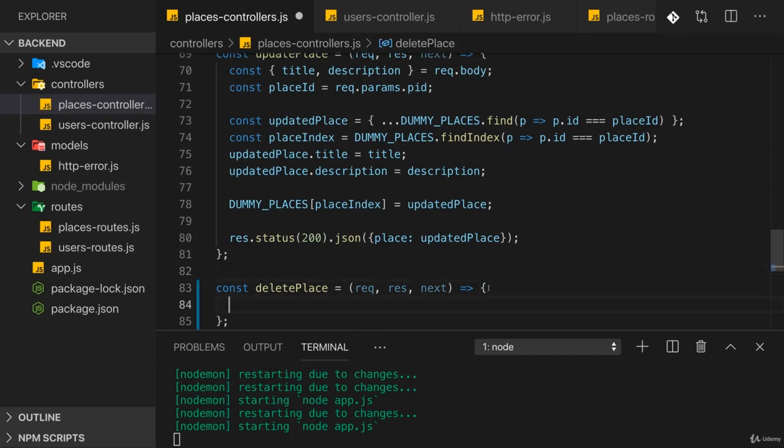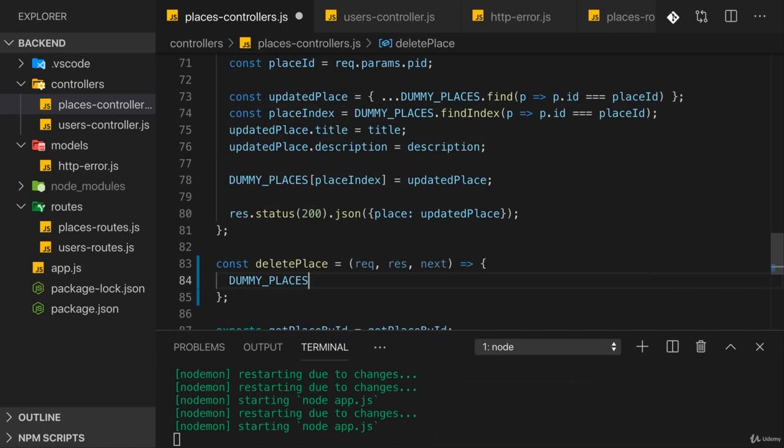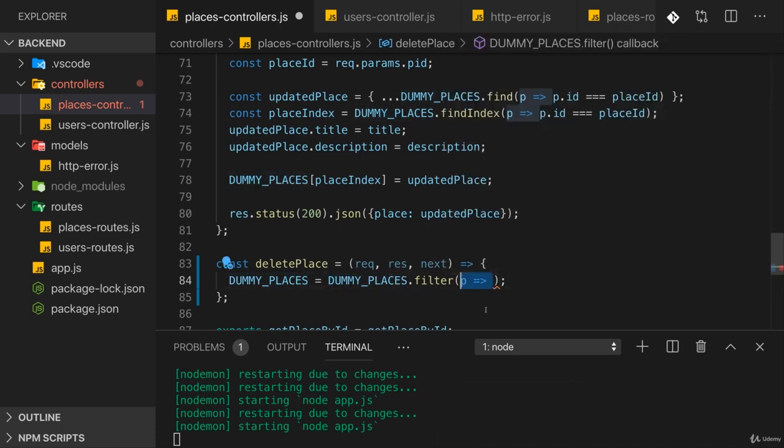To delete a place, I want to set dummy places equal to dummyplaces.filter. The filter method is a default method available on JavaScript arrays. It returns a brand new array filtered per the function we pass to filter. This is a function which also runs on every element in dummy places. And if we return true in that function, we keep that place in the newly returned array. If we return false, we drop it from the newly returned array.